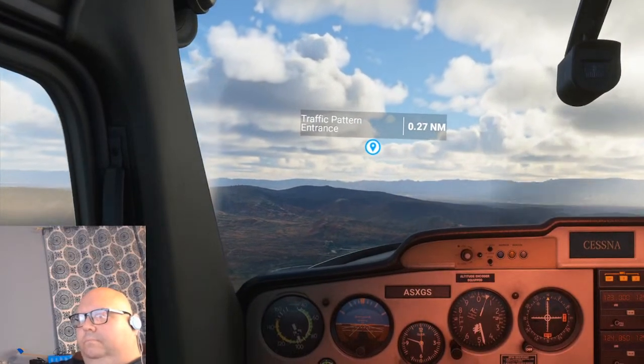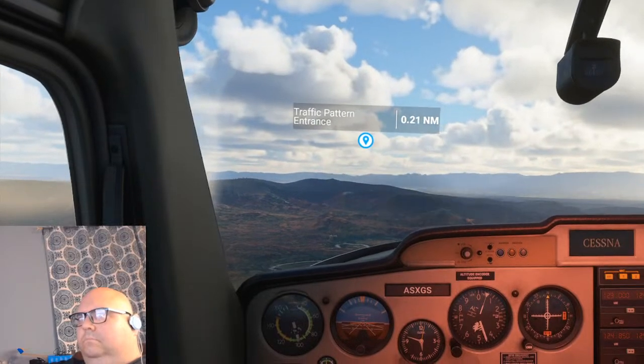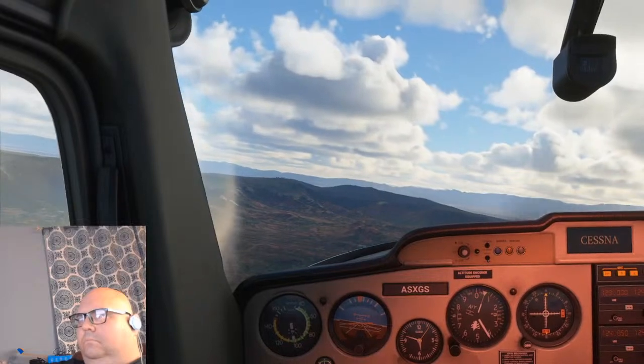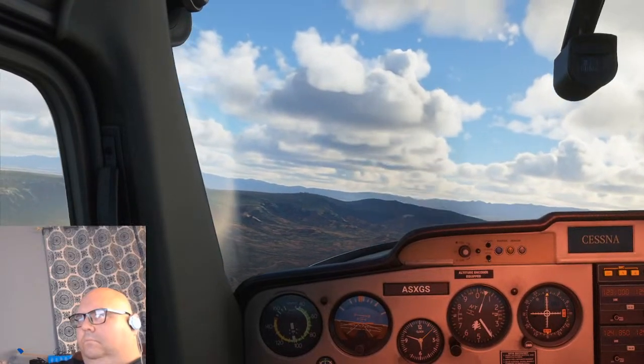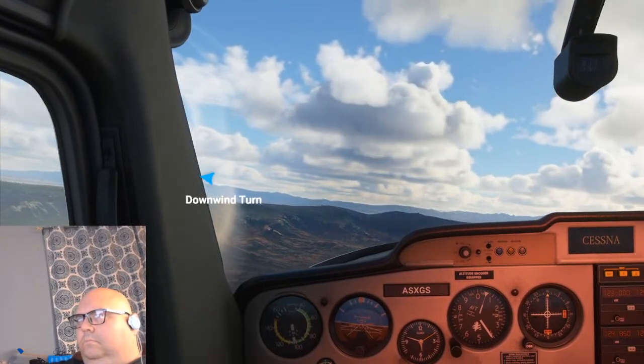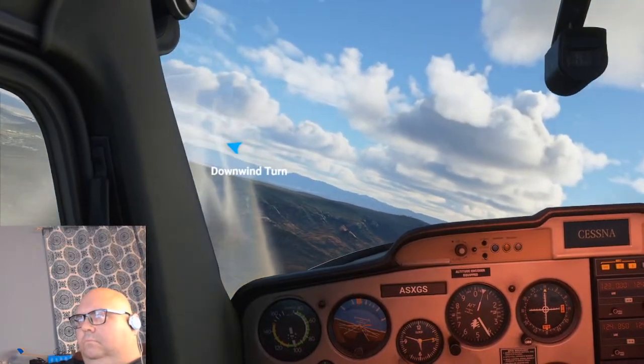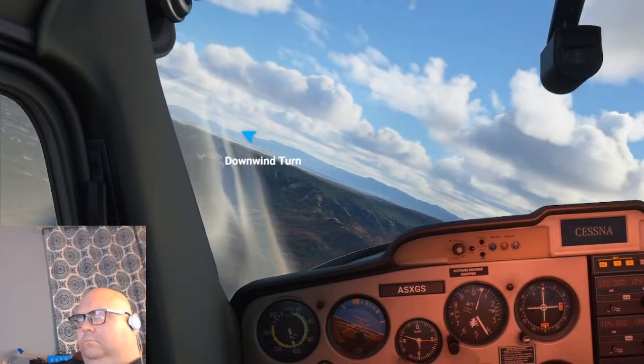Okay, we're in the pattern. Get ready to enter the crosswind section. Good. Keep going till you reach the traffic pattern altitude of 5,700 feet. Ready to make your left turn downwind?